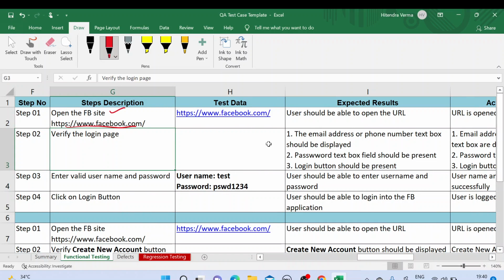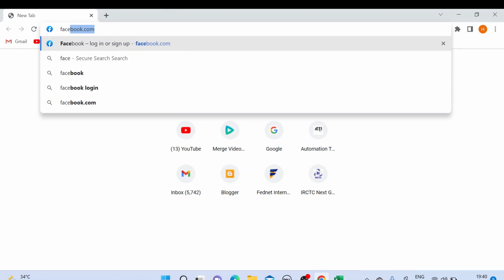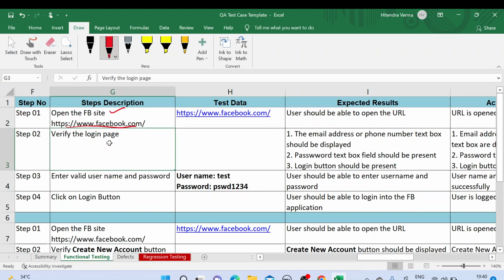Verify the login page. So let me just open the Facebook login page, facebook.com. So this is the Facebook login page, guys, where we need to enter email address or phone number and password, and we have a login button, and we have create new account as well, forgotten password as well. So this is the login page of Facebook, and here you can see verify the login page in step number 2. What are the expected results we should get when we navigate to the login page?